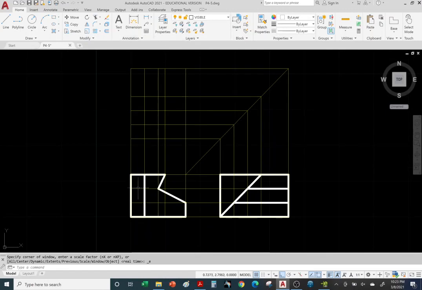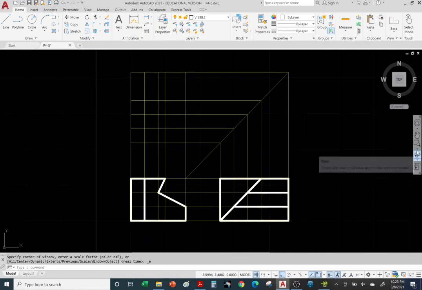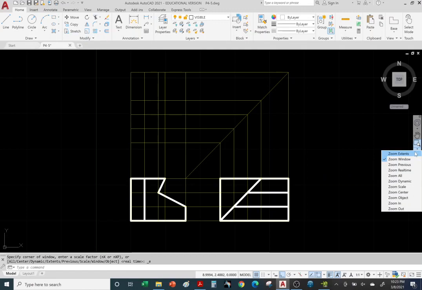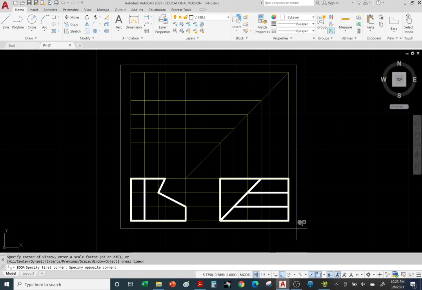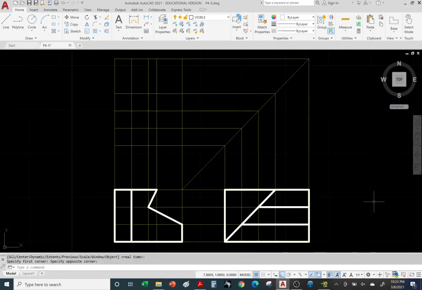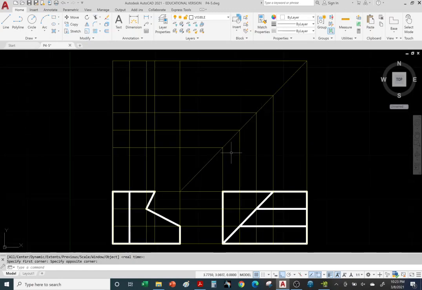Okay, if I want to zoom into this area a little closer, I can go to zoom window. Okay, zoom window. And I want to zoom into this area and click, and it zooms. There it is. All right, and you can always roll the wheel to zoom in and out. All right, so we need the top view.